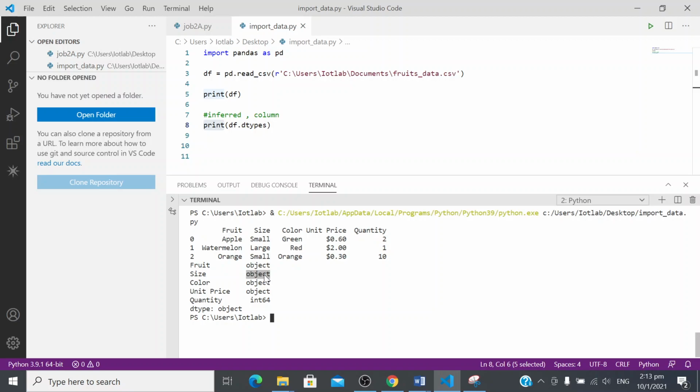Now color, let's say we know there are a finite number of colors, so color can also be best represented as a category. Price, if we think that the prices are highly variant, the best representation of this can still continue to be an object. But of course, there is something funny here.